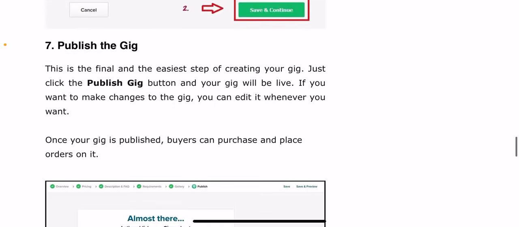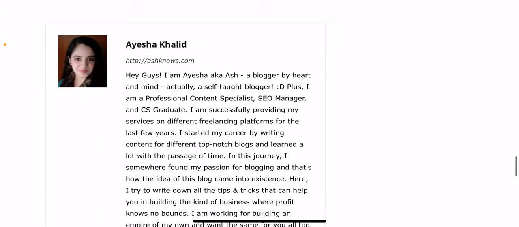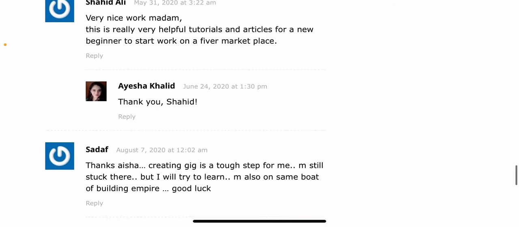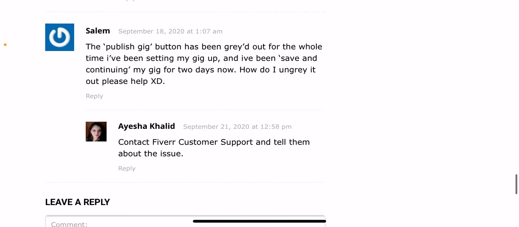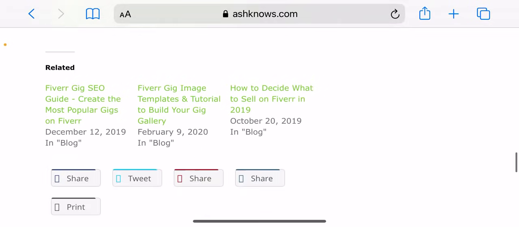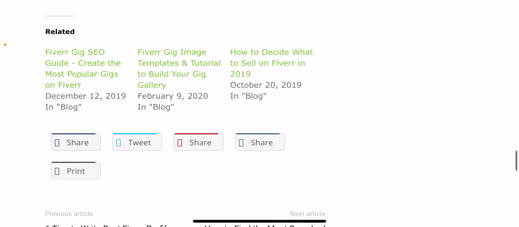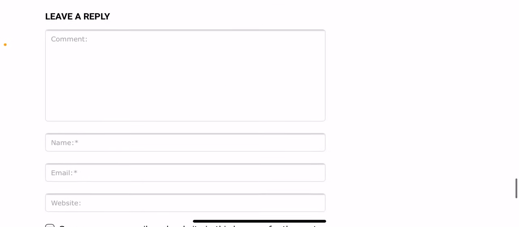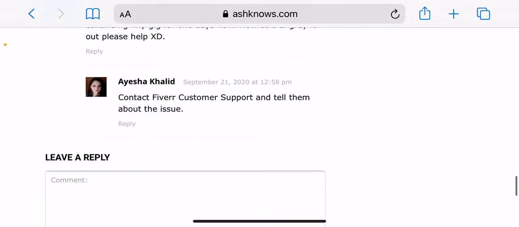Enter relevant tags. Tags are the terms that buyers usually search while looking for a particular service. You can add only 5 tags in your gigs. Do some research and add the most commonly used terms related to your service here. Once you have filled all the sections, click the Save and Continue button to move to the next section.